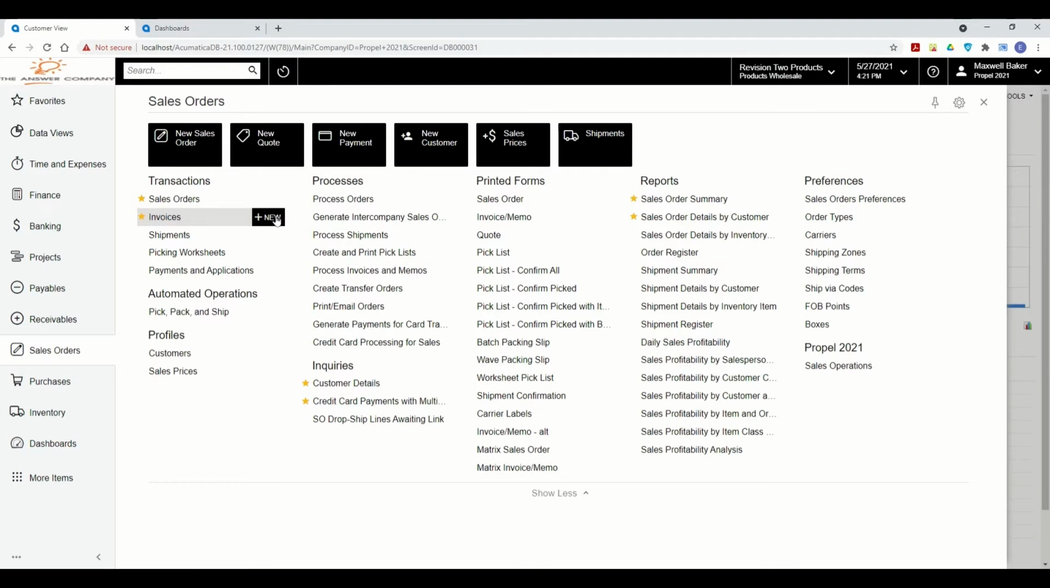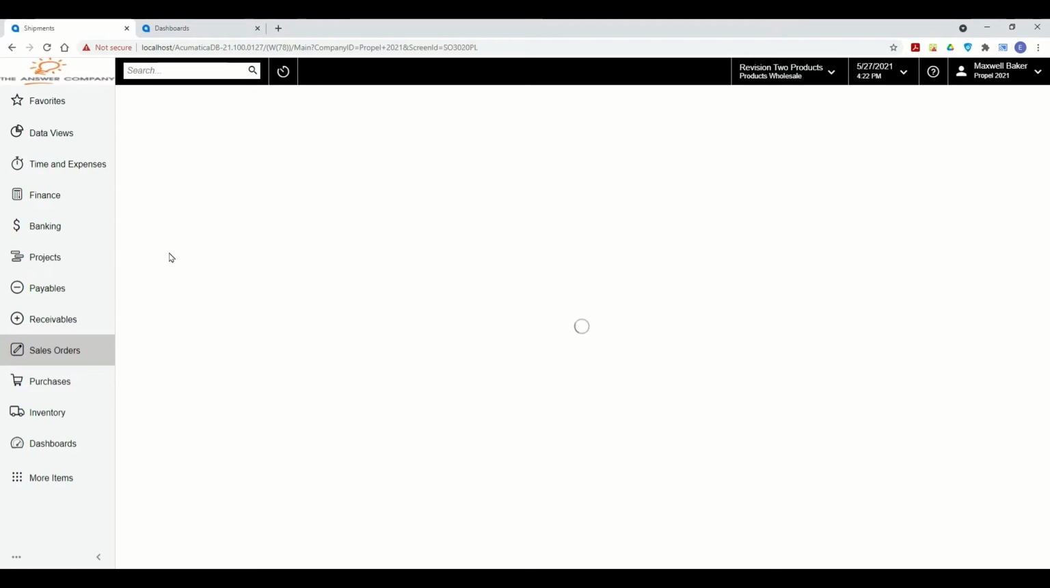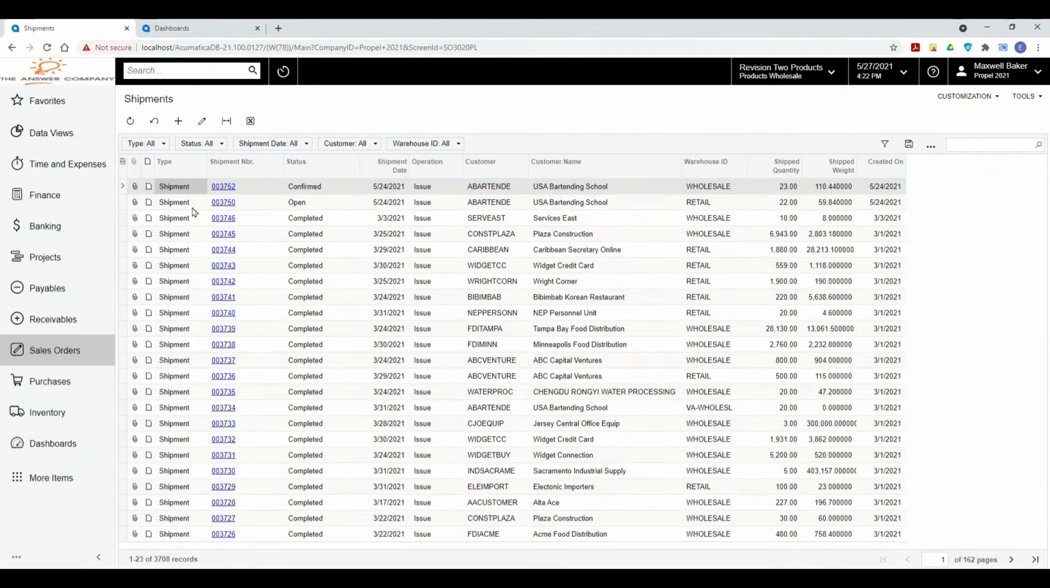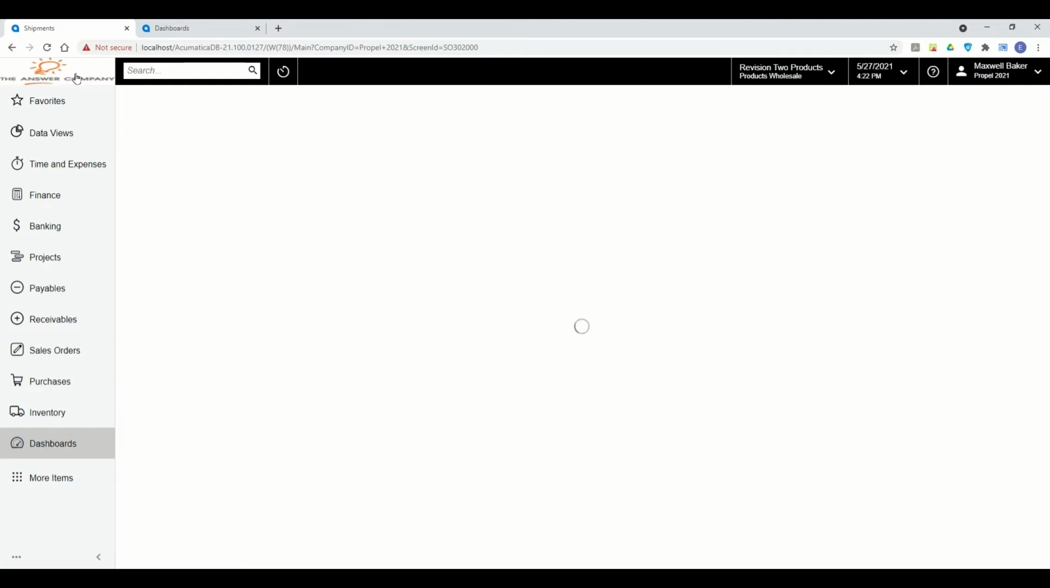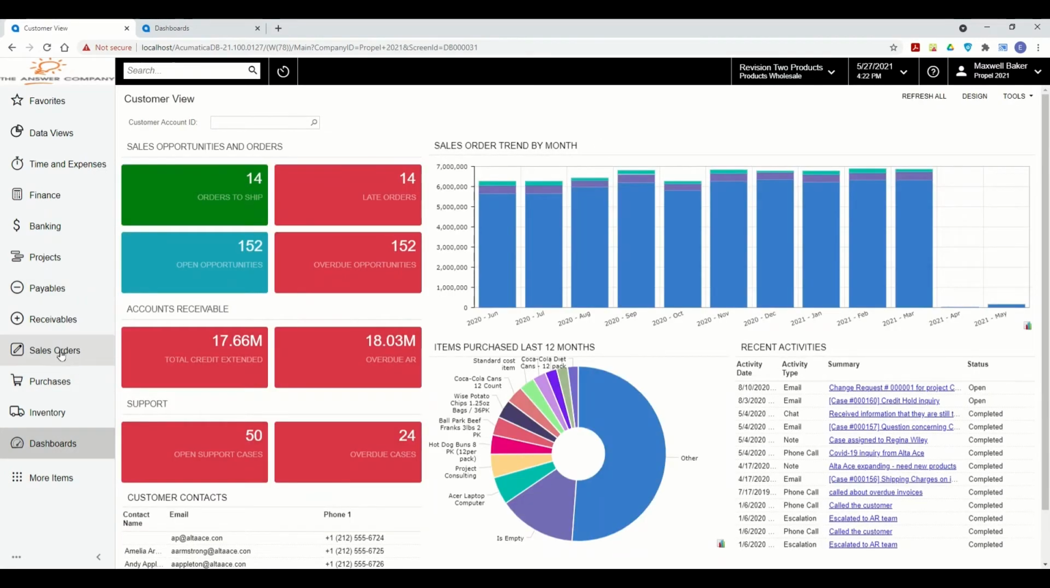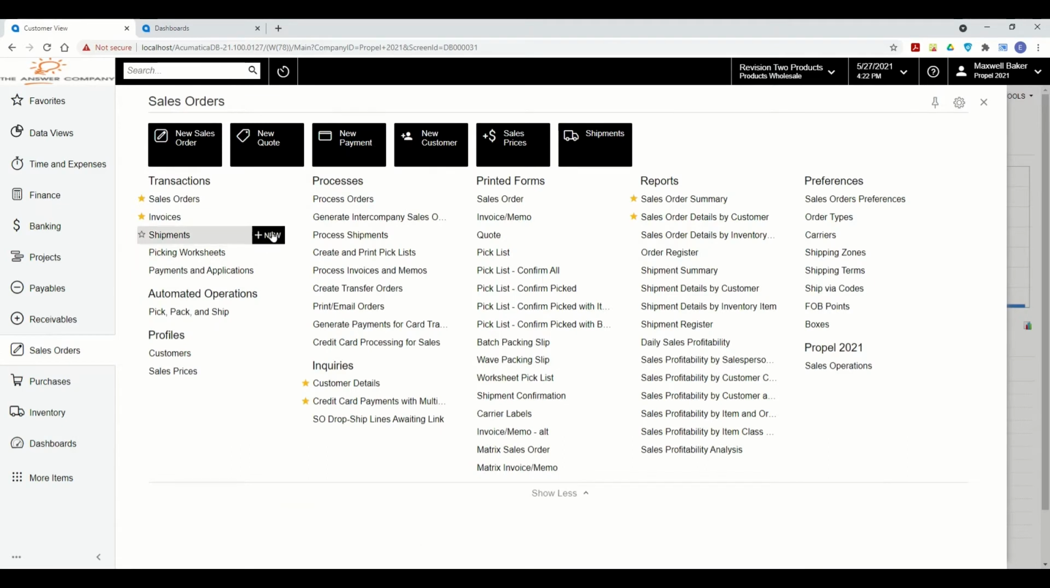So previously, if I wanted to add a new shipment, I would either go to my tile, which I just added, but it doesn't come out of box, or I would click into the shipment inquiry, and this brings up a shipment list where I just see all the historical data or current data in the system for my shipments. And then I click this plus icon, and this is how I would previously start a new shipment record in Acumatica.